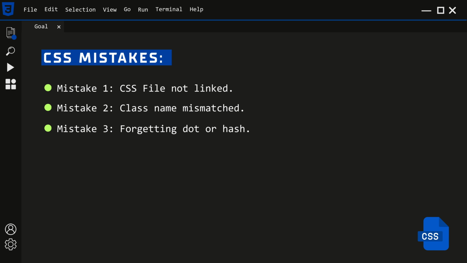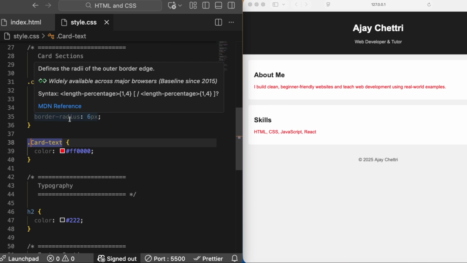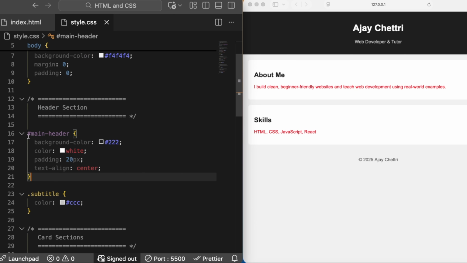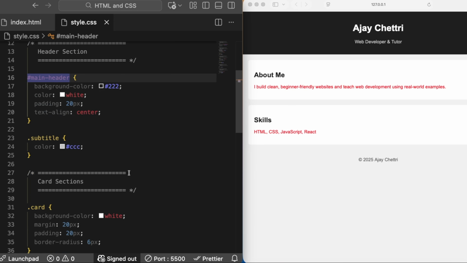Mistake 3. Forgetting dot or hash. So in here, if you forget to use dot notation and instead use card text this way, it's not going to work, because whenever you are using a class you use a dot notation and whenever you are using an ID you use a hash notation. So if you forget to use hash or dot notation, your CSS is not going to work.